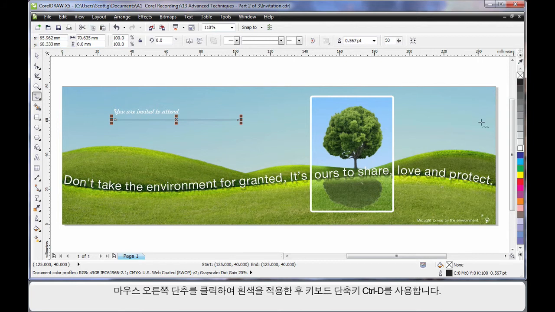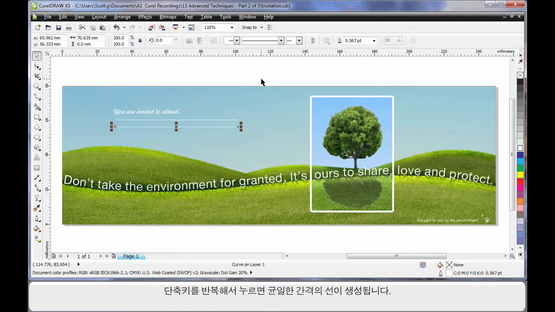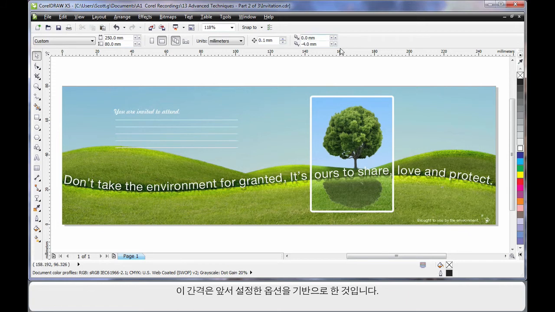Now I'll first right click and make that white in color. I'm now going to use the keyboard shortcut Control D, D for dog. As I do it again and again and again, you can see I have a perfect spacing between all of those lines. Well, that spacing was based on the options I set here.